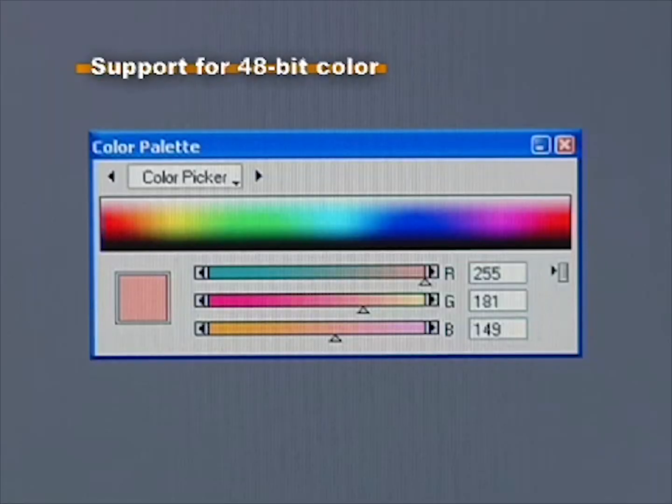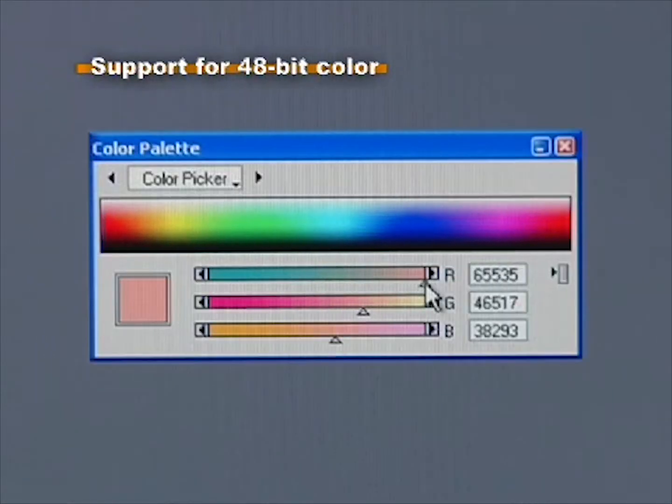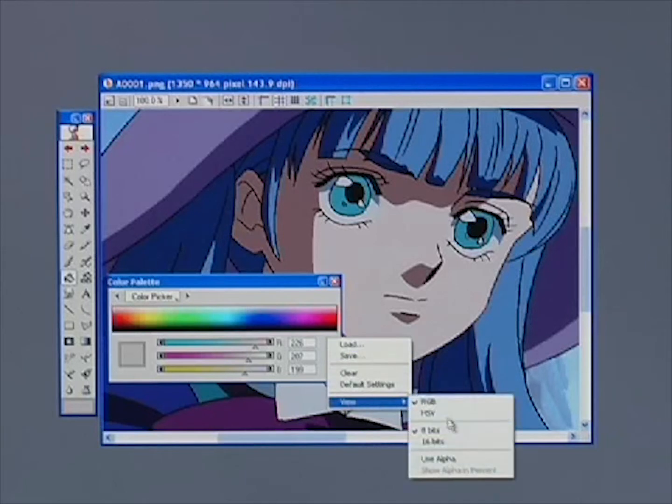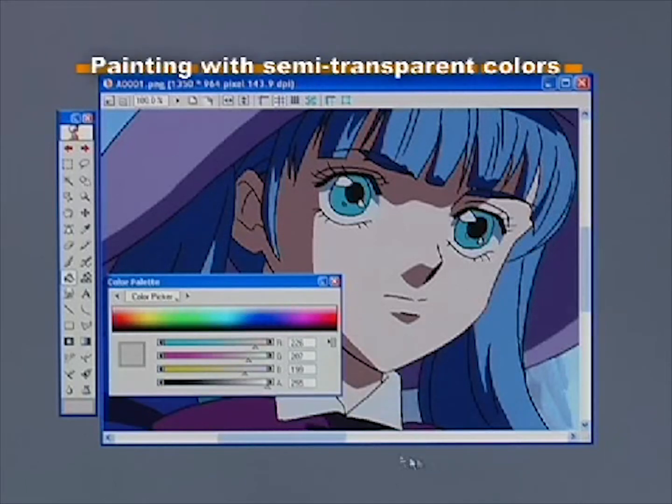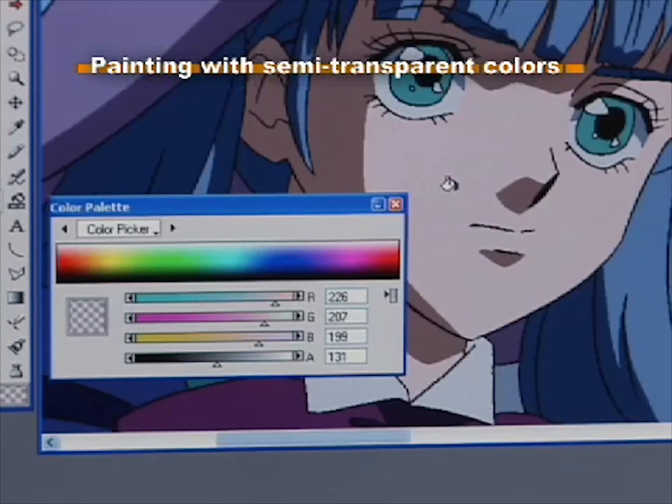With PaintMan HD, you can use 48-bit color, 16 bits for each of the RGB channels, in addition to conventional 24-bit full color. It also allows you to manipulate the alpha channel. That is, you can add transparency to your painting.